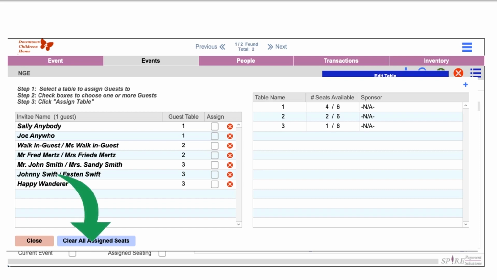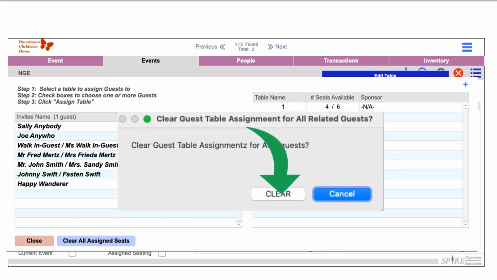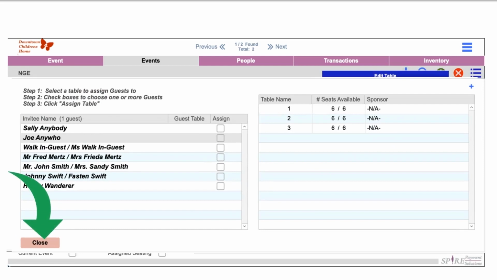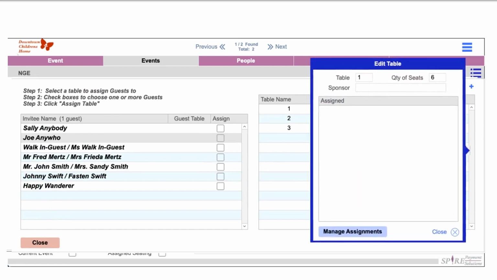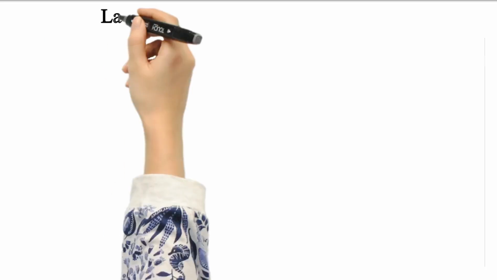Click the Clear All Assigned Tables button. A confirming message will be displayed confirming if all the guests will be cleared. Click the Clear button. All the tables have been cleared. Click the Close button. Close the Edit Table window. Lastly, let's learn how to edit a table.